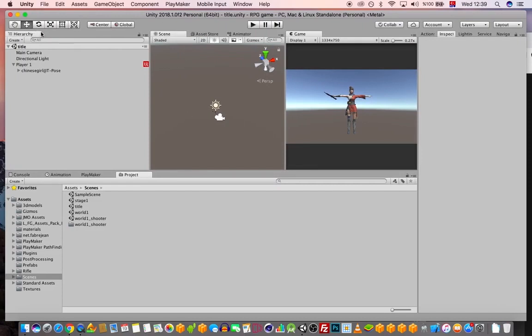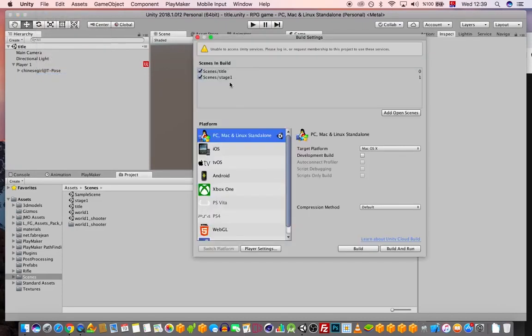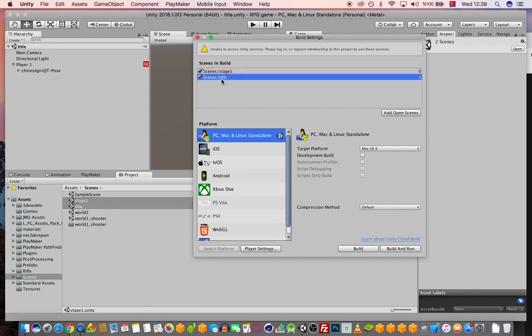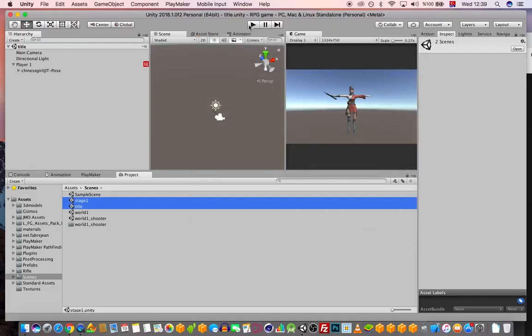Before you build this game, make sure you have the right scenes set up. If you are working in the title scene, but the sample scene is still left here, and I say build, it will not build the scene I am working on, it will build this scene. Very simple. So let me bring this back again here, and bring the title up here. Let's see what happens if I press play.